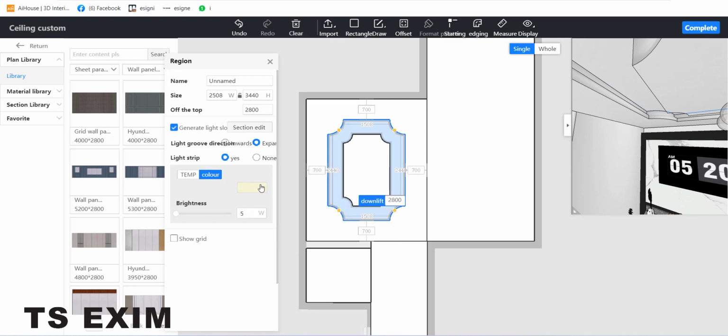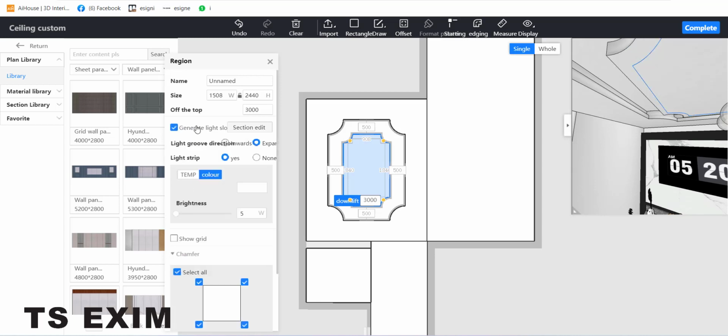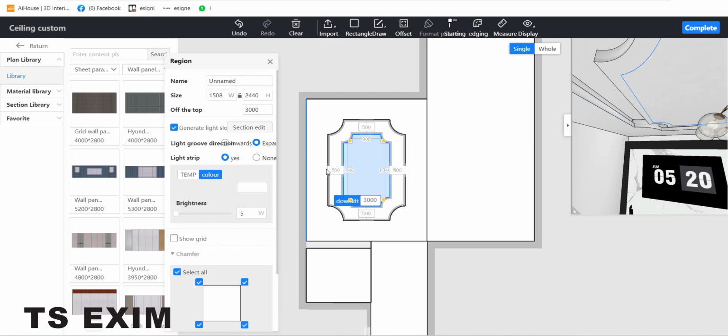Okay, you can adjust the tone. Alright, and then down here is the light brightness. Usually I will set it to 20. Okay, 20, not too much, not too bright. Alright, and then you can do the same thing on the third layer, generate light. Okay, this one is the third layer.